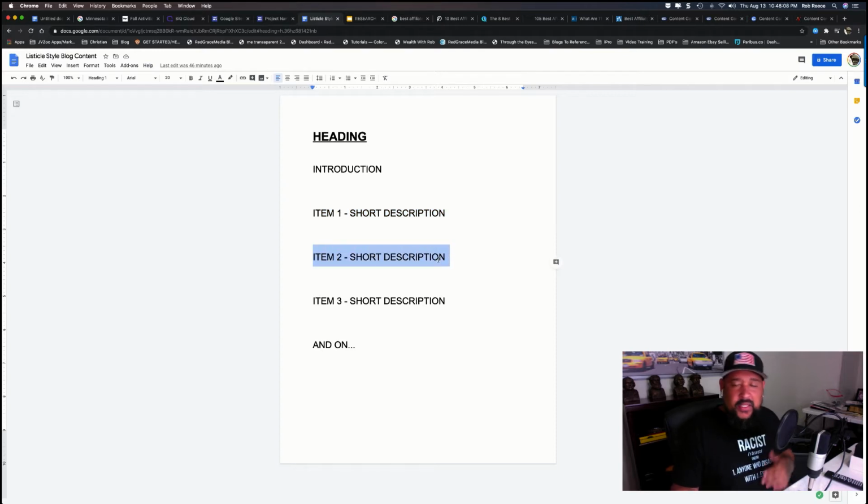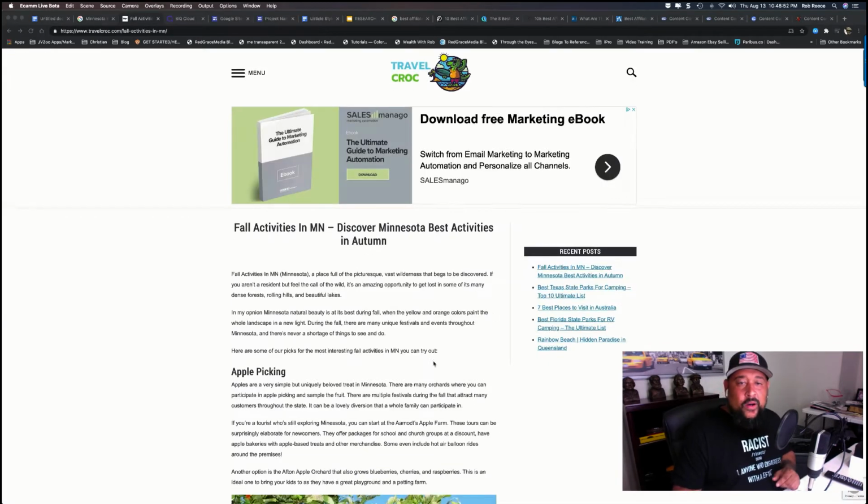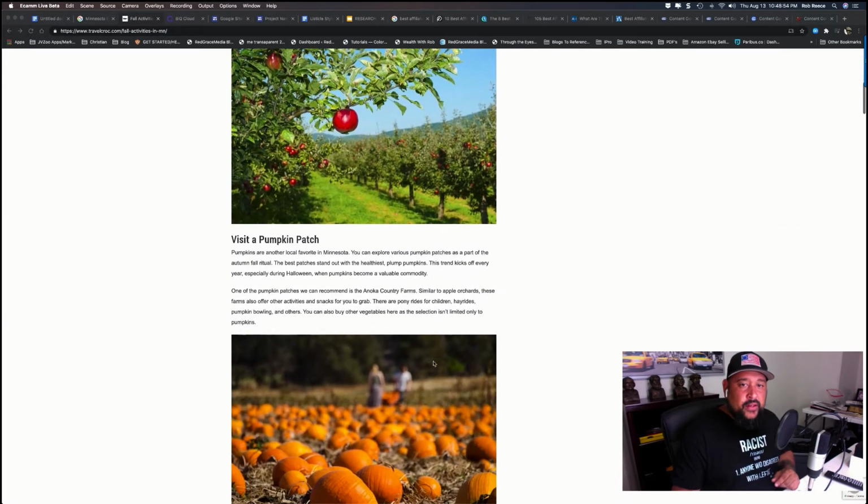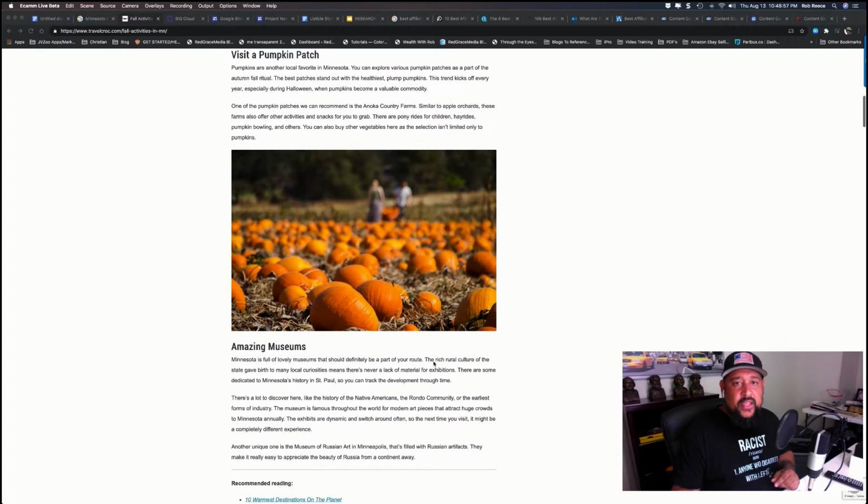Now, the lists can be 3 ways to do X, Y, and Z, or it can be the 10 best things to do when going out this summer, and so on. It really doesn't matter how many they are. The minimum we like to stick with will be 3. 3 is kind of like the magic minimum number, and the more you add, the more Google is going to love you as well.